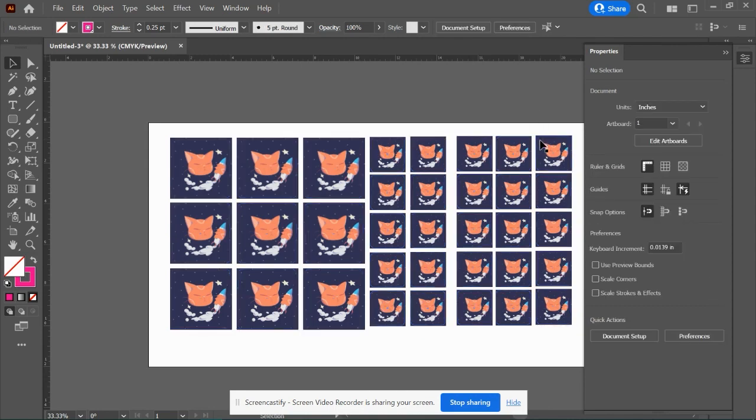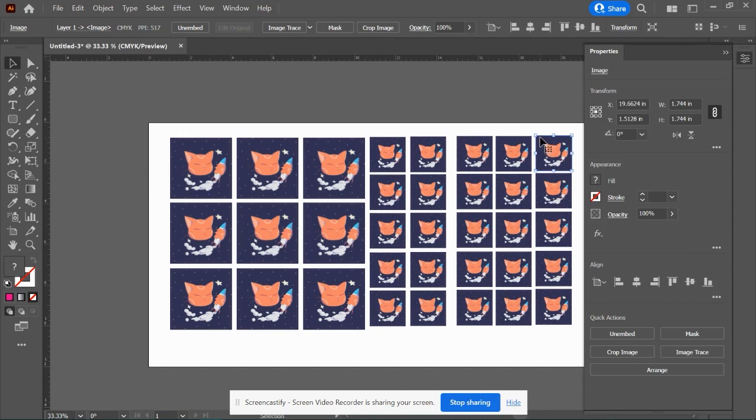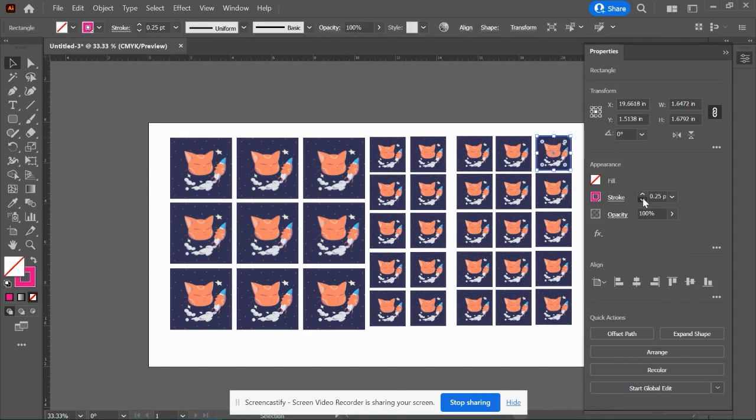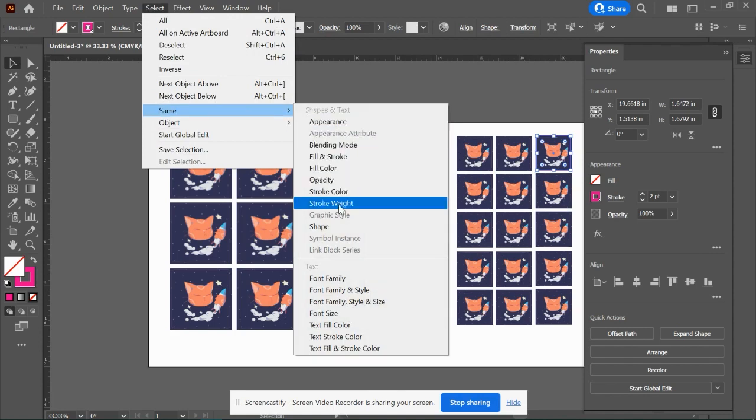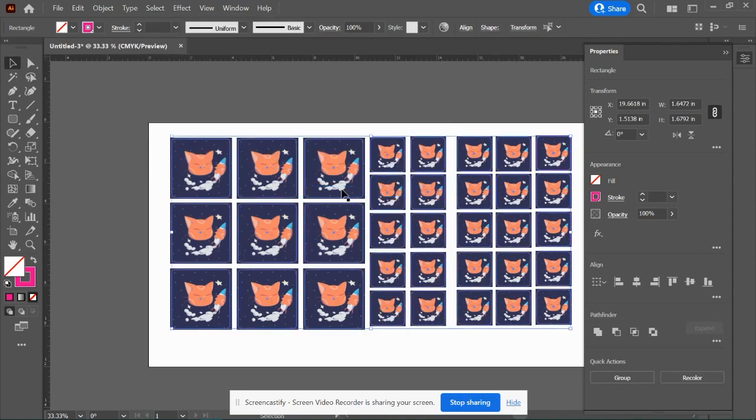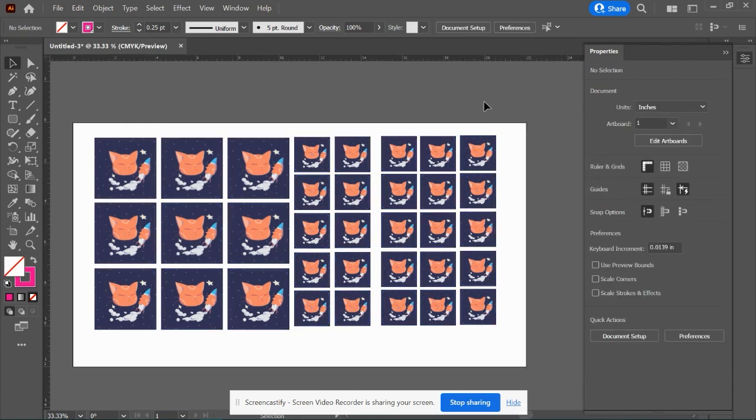If one was a little off, let me show you what happens. We'll make it bigger for an example. So I'm going to go to select, same, not stroke weight, but stroke color. It's again got all those magenta cut contours, but you see how it doesn't say anything right here? If I go in here and click that, now they're all 0.25 again. So that's a really important thing to do at the end to make sure everything's ready to go.